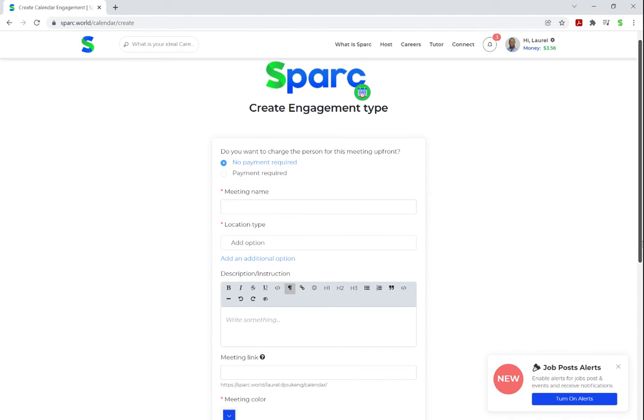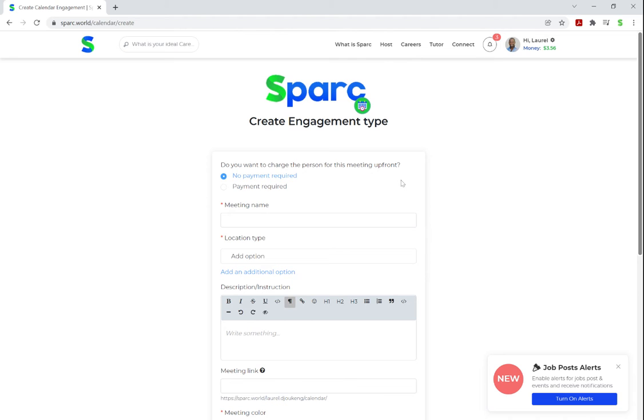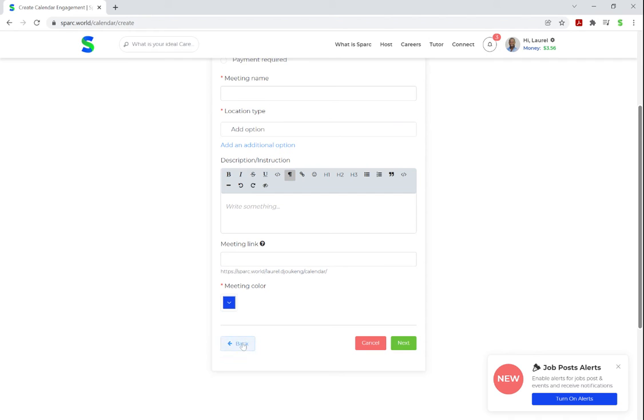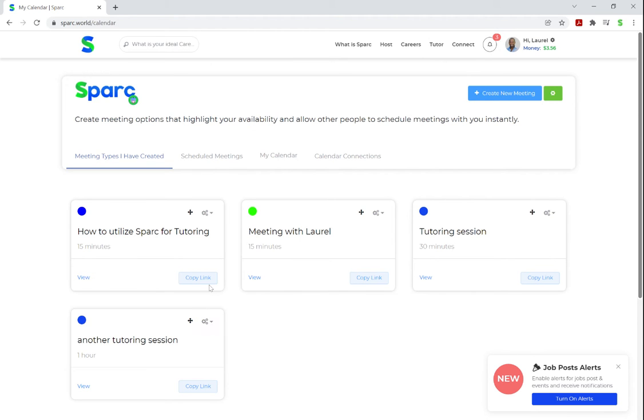you set your rates. You will arrive on this page and you can edit the date and time, pricing, or any other meeting information by clicking the gear symbol located in the top right section on every card. Then click Edit.